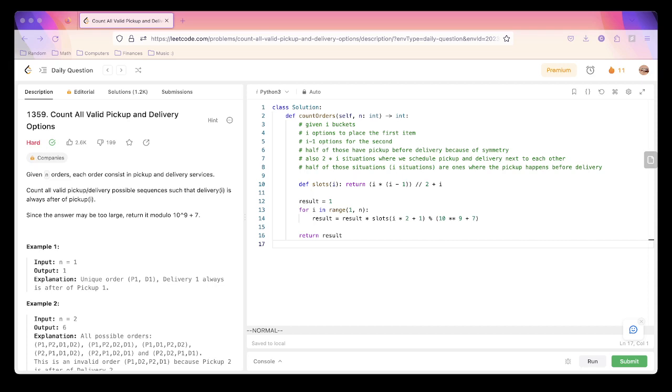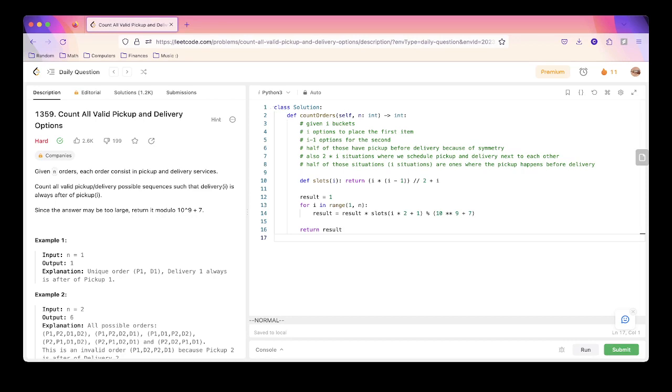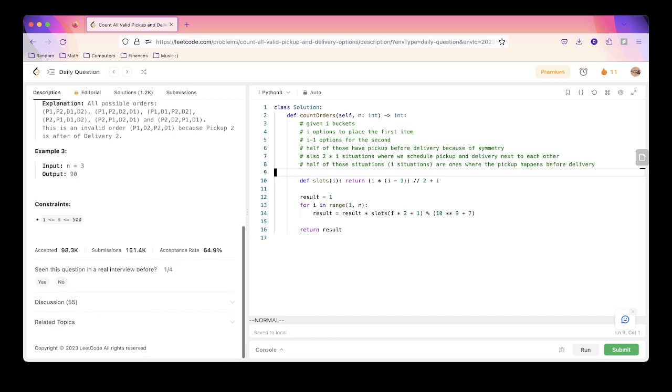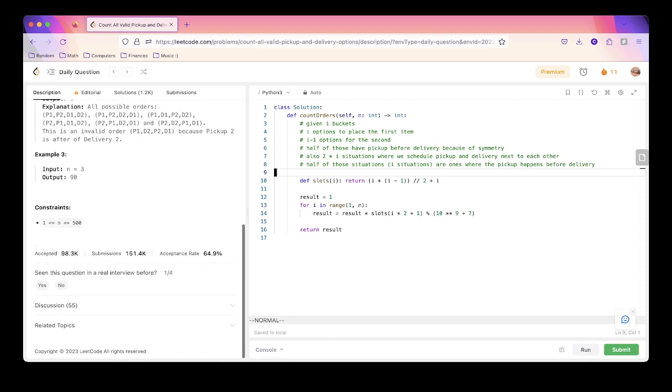Hey everybody, today I'm going to talk about today's Leetcode problem 1359, count all valid pickup and delivery options. I already solved this problem last night, but today I'm going to explain how I got to my solution. It's a little bit of combinatorics and math here. Kind of looks like dynamic programming, but you don't really need to do that much dynamic programming here. It's pretty linear, and we'll see how that works in a second.